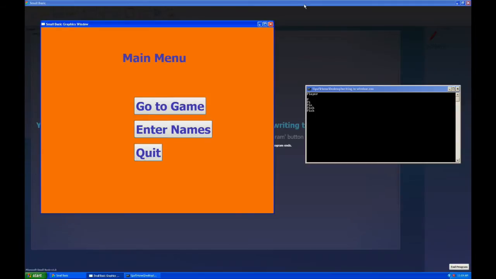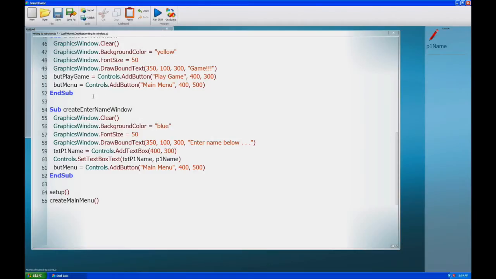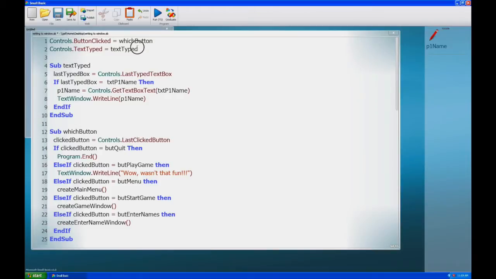You could of course do it differently, and rather than store the text every time using this event, every time text is typed, you could just say if this button is pressed, then store whatever the text box value is into this variable, so effectively doing that line of code.